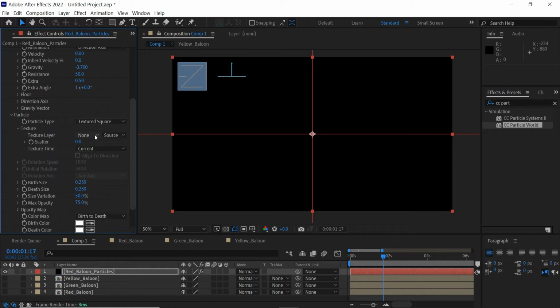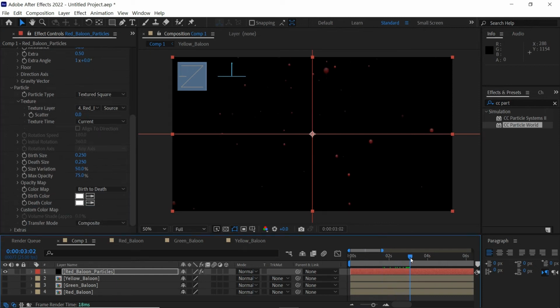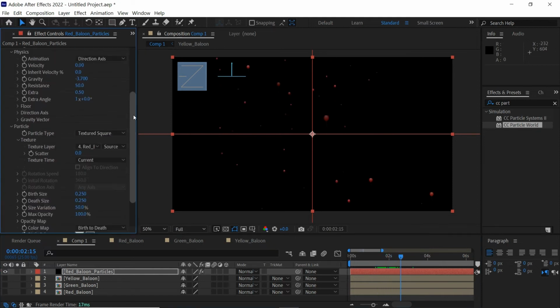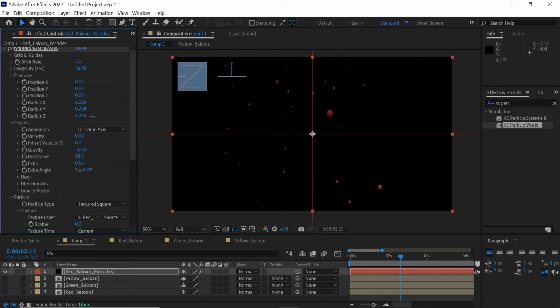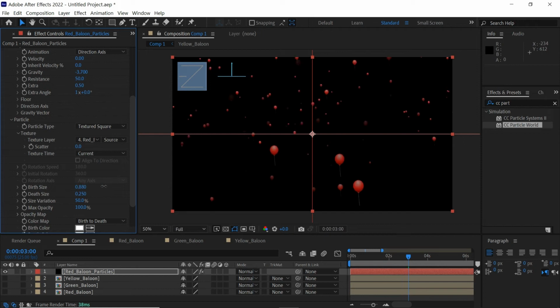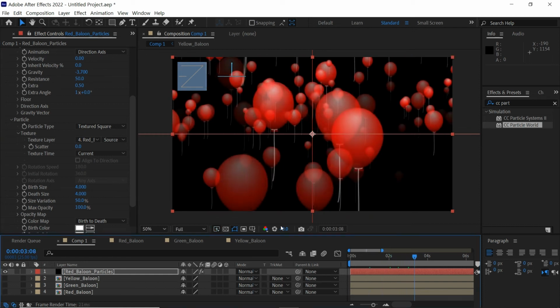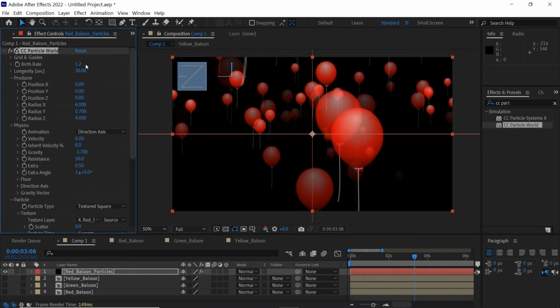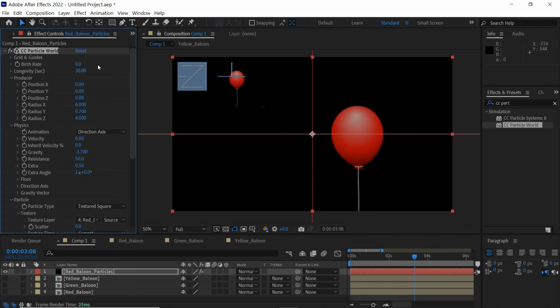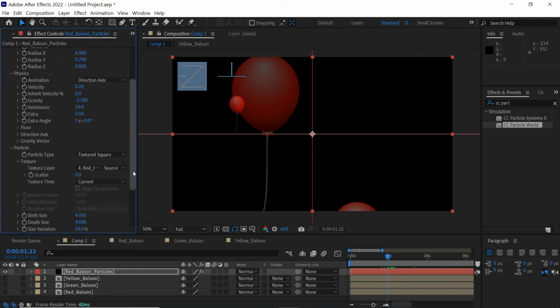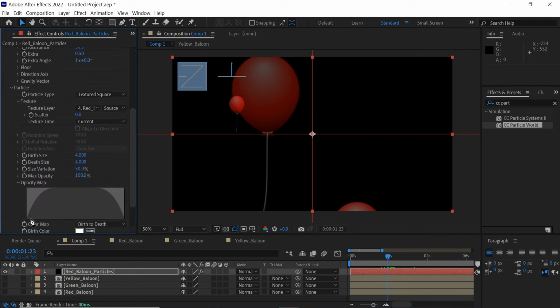In the texture layer, select the red balloon layer. Now the balloon is linked with the particle layer. Change the radius z to 4. Change birth and death size to 4. Reduce the birth rate to 0.03. Change opacity map to full.